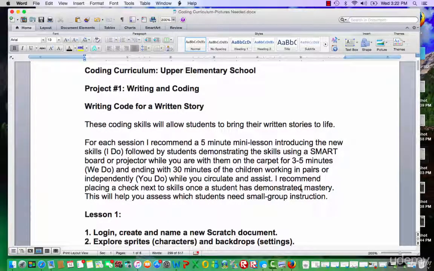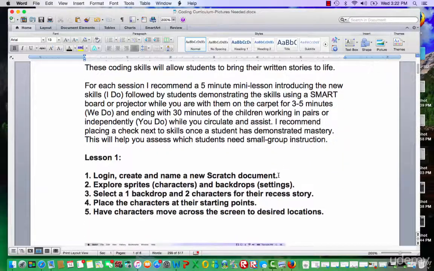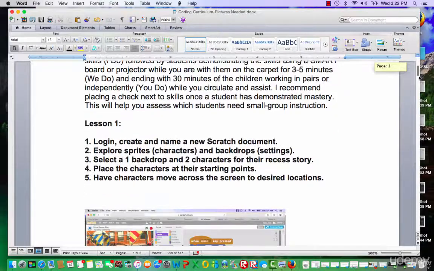Working your way down here, I would put a check mark next to each of these skills so that I know, okay, the student understands these coding skills and is ready to move on. And then that way, if students don't have check marks, I know I can pull them in a small group the next day and help them catch up on the skills from the previous lesson. So working our way down, these are the skills for lesson 1.